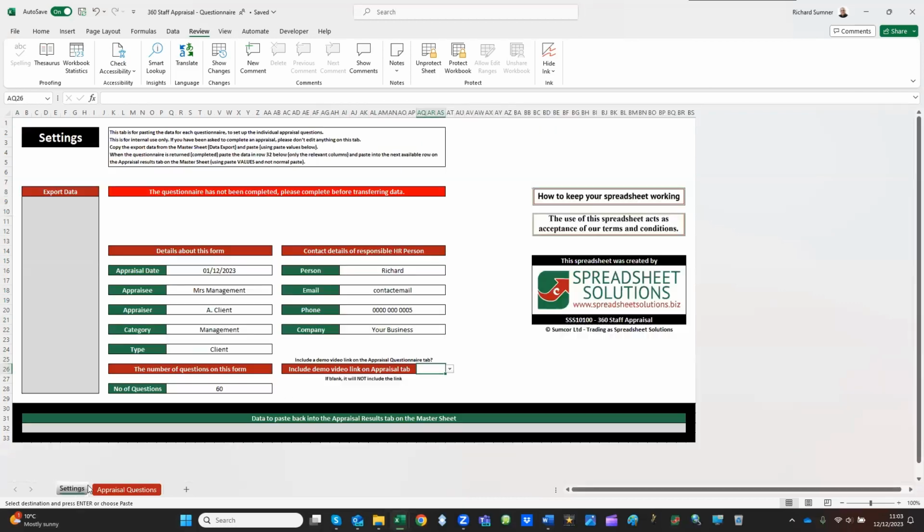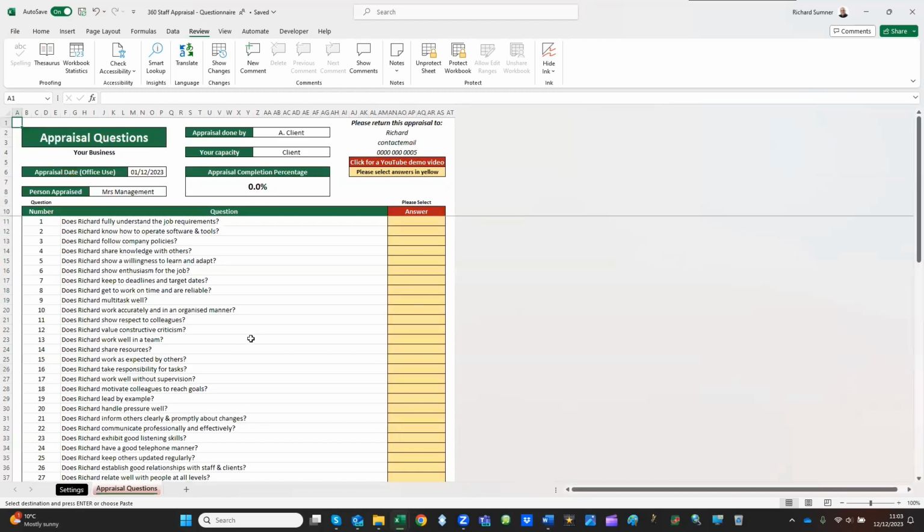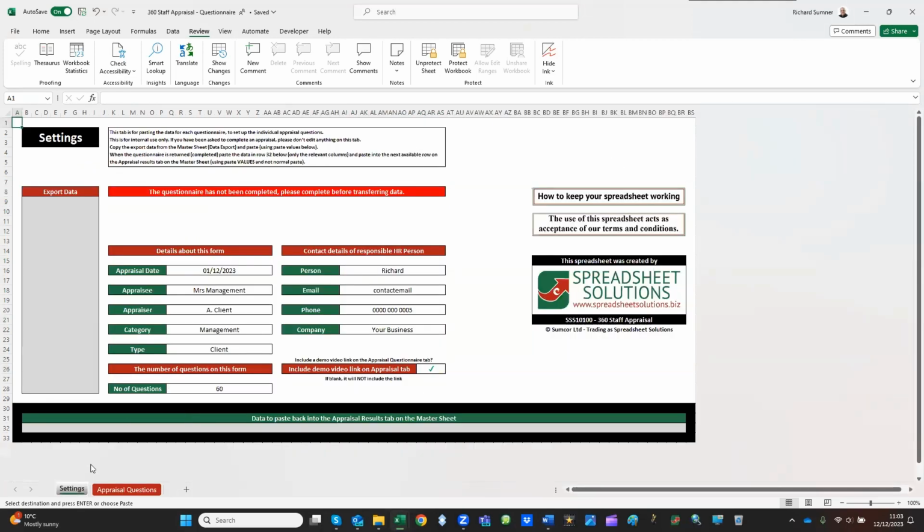So you can choose whether or not to show that demo video. And as I said, it doesn't include this entire demo. It only includes the next stage, which is talking about this page in particular. So once they've completed this, they're going to go down and select all the different answers. You can see that in the next stage. Once they've completed, they're going to send this back to you.